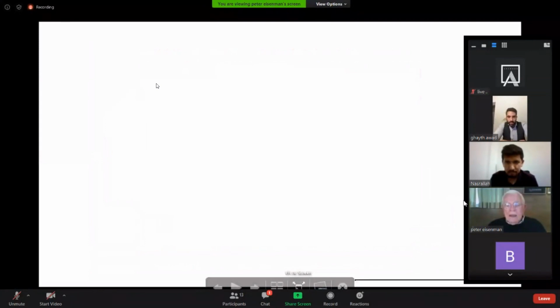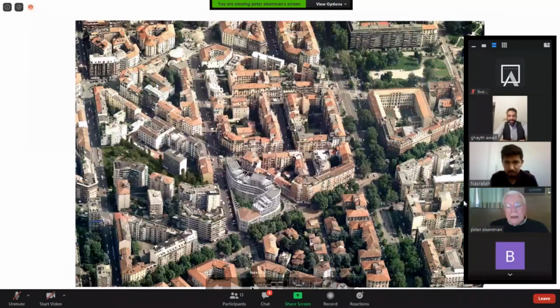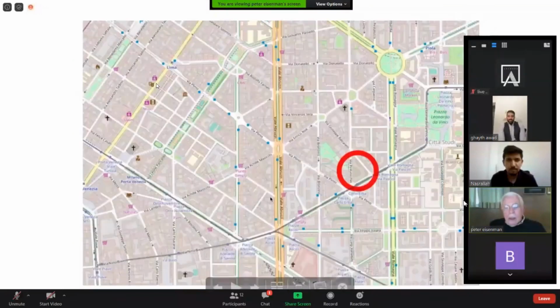Okay. This is an aerial view of the context. Our building is right here, the gray building. It's halfway between the Duomo and the School of Architecture. The circle is where the plaza is, a triangular site. The School of Architecture is over here, and the Duomo is down on the lower left.